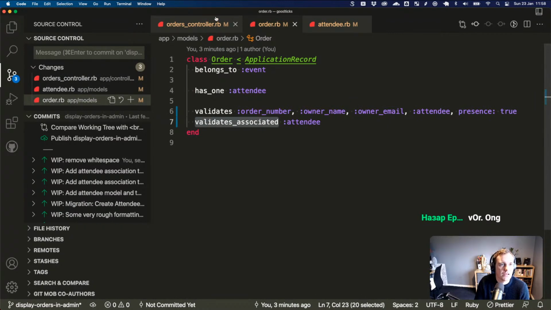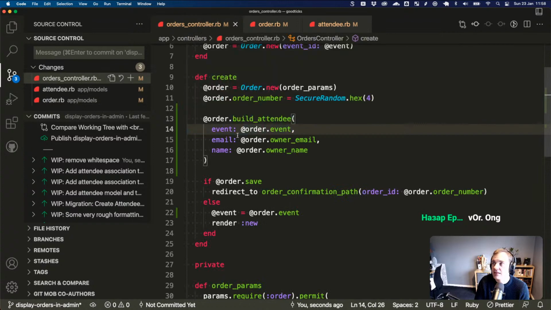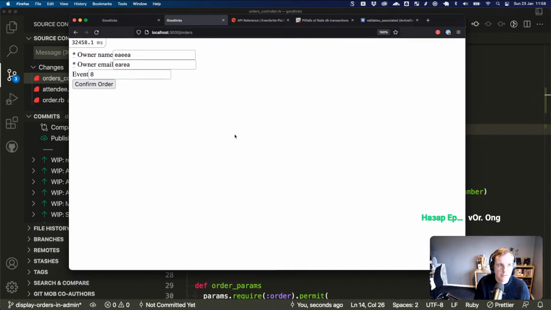So this is pretty cool. It seems to work. We need to wrap all of this stuff in tests. And yeah, we have attendees, which is pretty exciting. So that's pretty much a working MVP of where we want to get to.